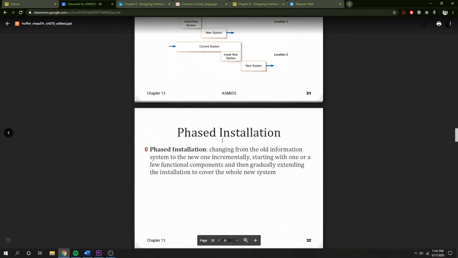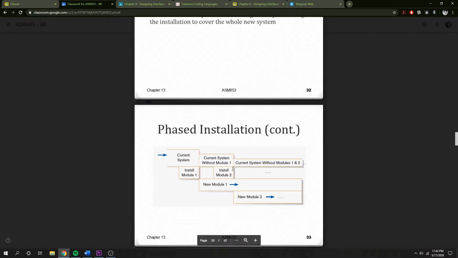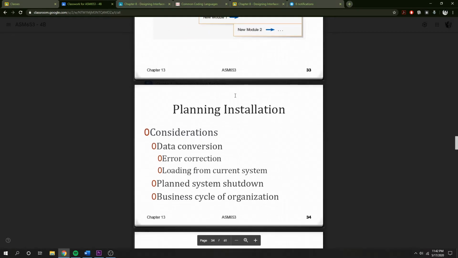And this another favorite also is the phase installation, which is changing from the old information system to the new one incrementally. Okay, the word here is incrementally, starting with one or a few functional components and then gradually extending installation to cover the whole new system. Ni buat sikit lah sebenarnya. So ada first stage, second stage, maybe first module, second, third, and then sampailah habis complete all the new punya system.